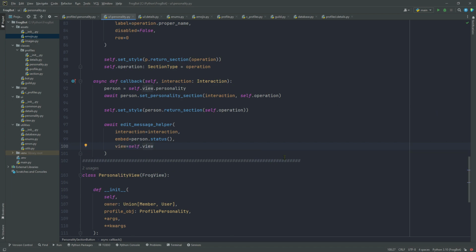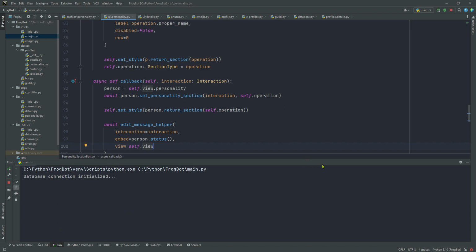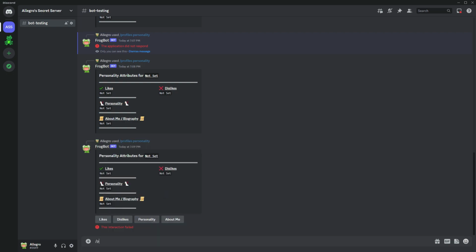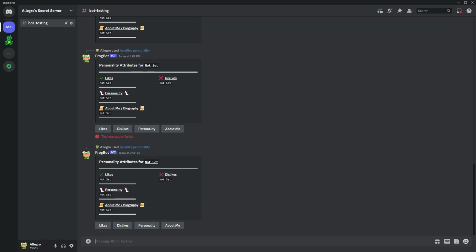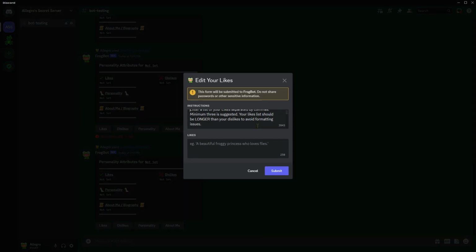Okay, I'm feeling good about this now. I know I said that the last 12 times that we've done this, but we're feeling really, really good now. I think this is going to work. So let's go over here and we'll run our command and click the button. And lo and behold, we have a modal. Excellent. Okay, so let's put in our likes.